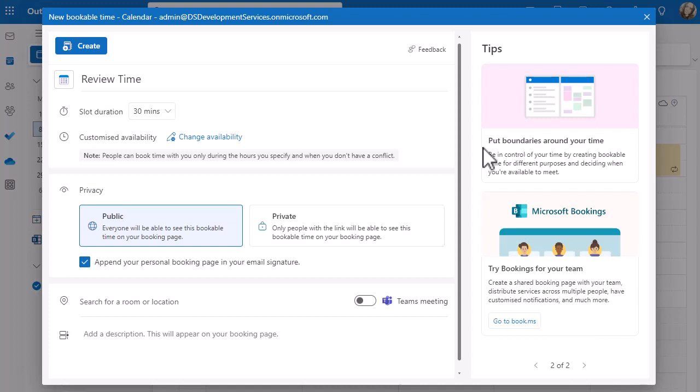So let's go back to the left-hand side and look at the privacy section. You've got two things here. You can either set it as public or private. Public means anyone who can see your booking page can go in and book this time in.